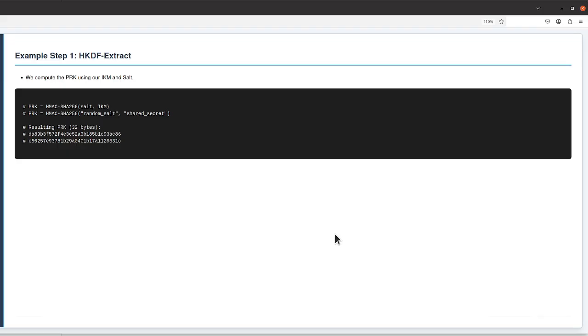HKDF extract. Our first step is to perform the HKDF extract operation to create our pseudorandom key, PRK. The formula is PRK equals HMAC-SHA-256 of salt, IKM. Let's plug in our values. The key for the HMAC function is our salt, "random salt". The data for the HMAC function is our IKM, "shared secret".